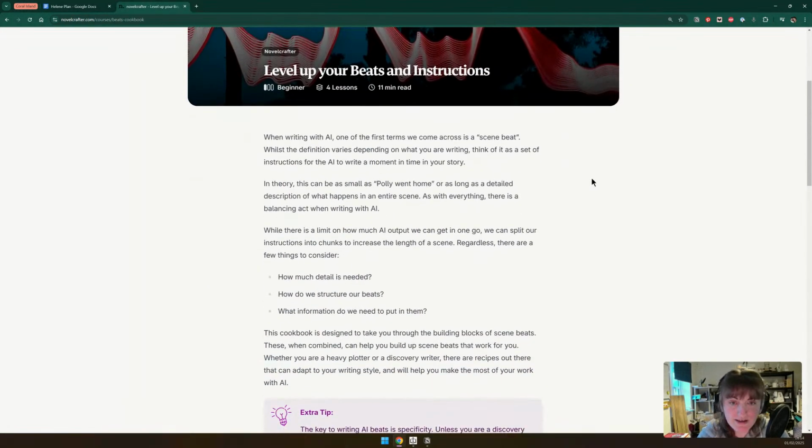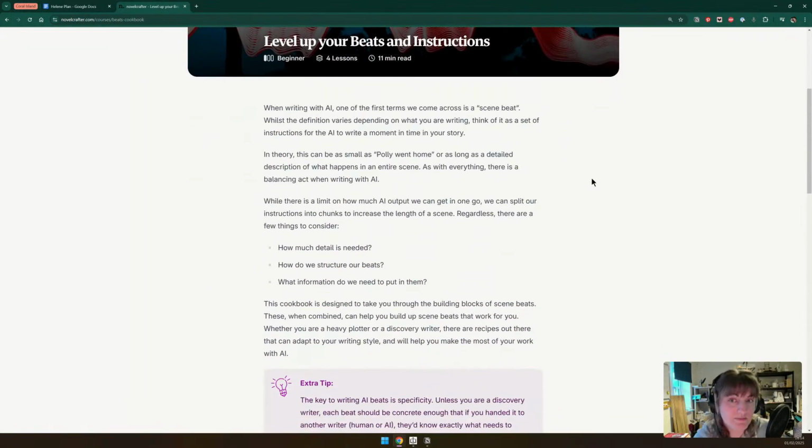So when writing with AI, one of the first terms we come across is a scene beat. Whilst the definition varies depending on what you're writing, think of it as essentially a set of instructions for the AI to write a moment in time in your story. In theory, this can be as simple as "Polly went home," or as long as a really detailed description of what happens in the entire scene.